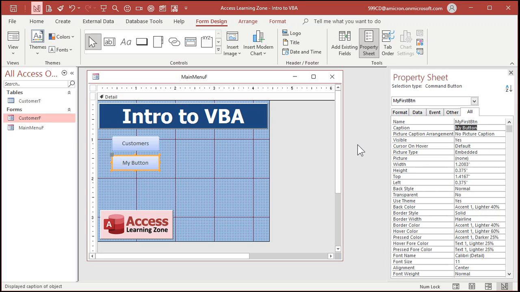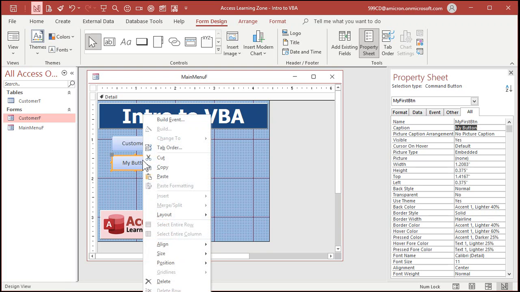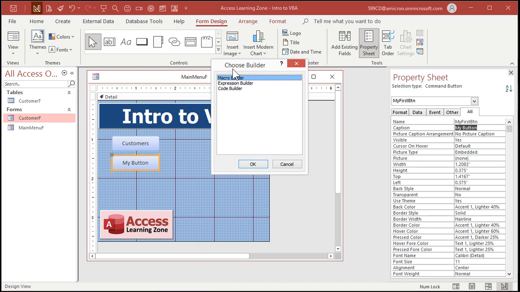Now, how do we get to the code? How do we get to the coding behind that button? There's a couple ways to do it. The easiest way, right-click on the button and go to Build Event, just like we did with the other one. Now, you'll get this Choose Builder window. There's Macro Builder. We don't want to build a macro. We don't need the Expression Builder. That's something totally different. Code Builder is what we're going to pick to get into the VBA Editor. All right, so pick Code Builder and then hit OK.